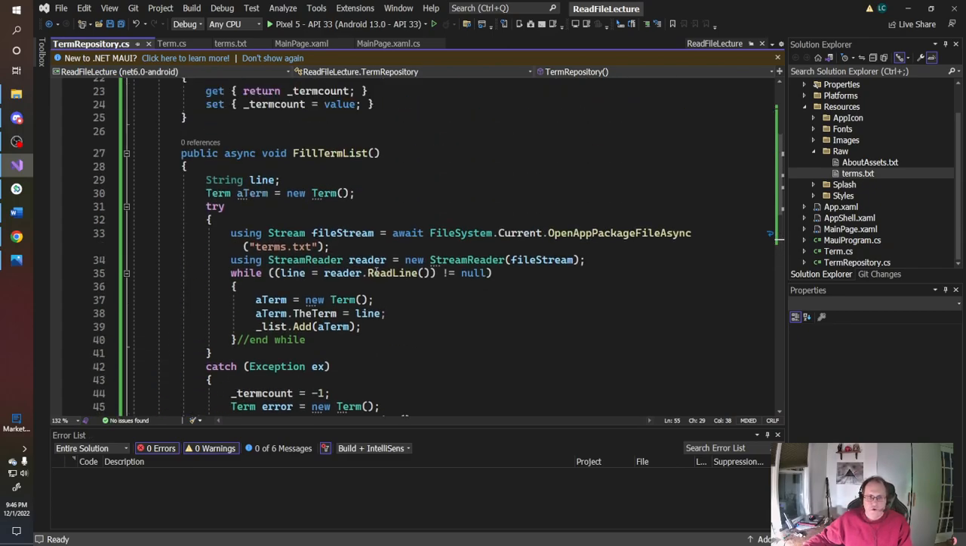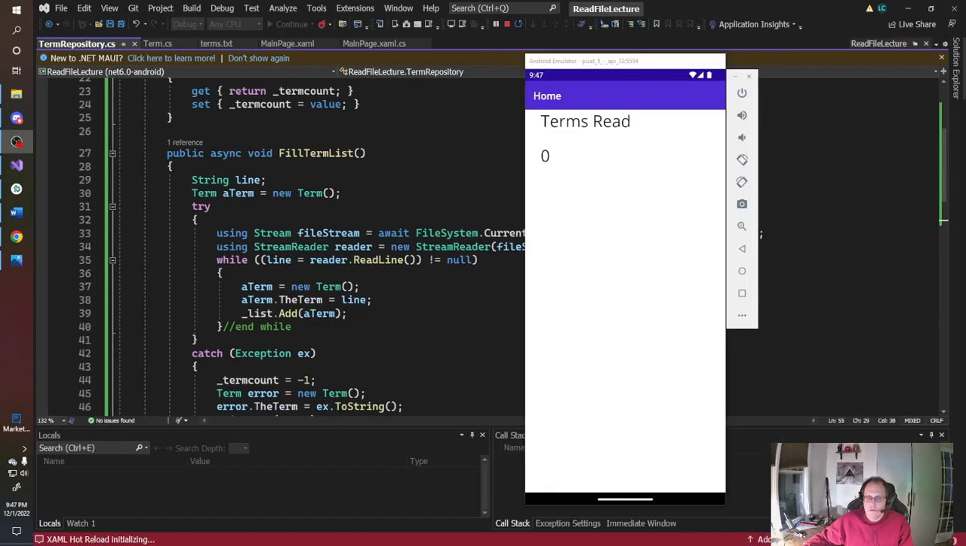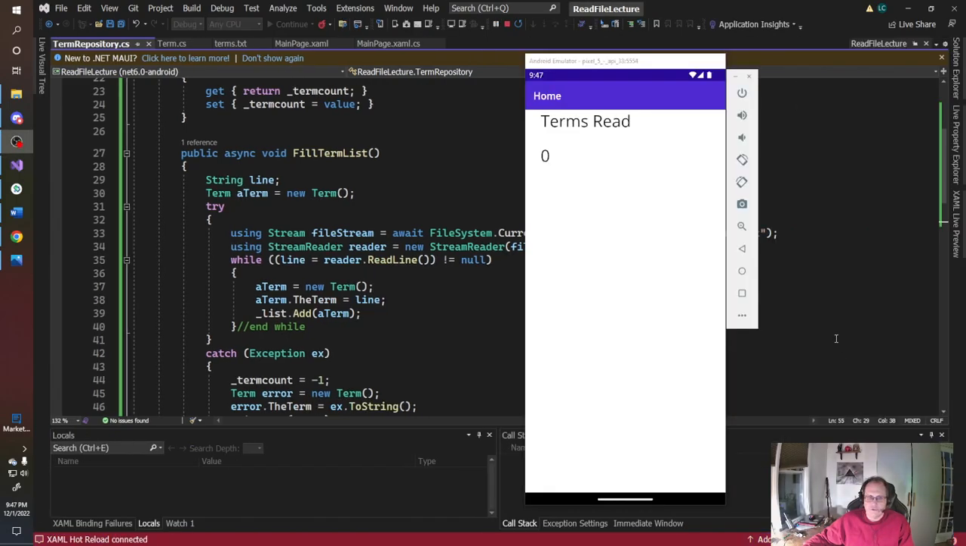Okay, so I'm going to do a quick run here, make sure I haven't broken anything. And then we'll come back. Alright, so my project does as little as it did before. It just simply displays terms read and 0.